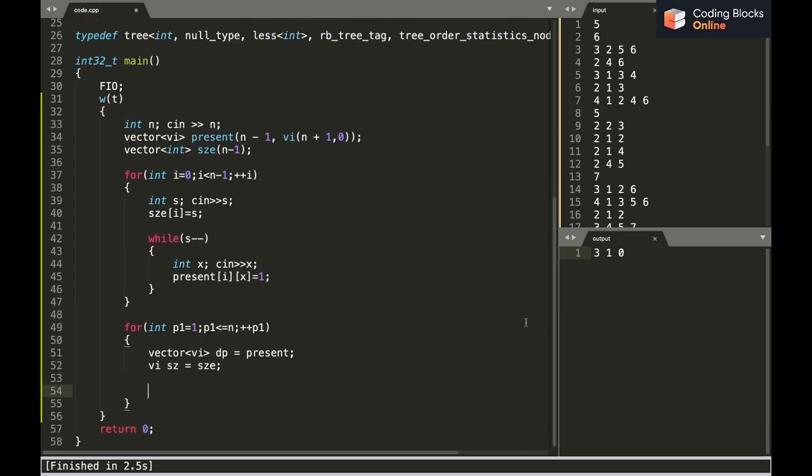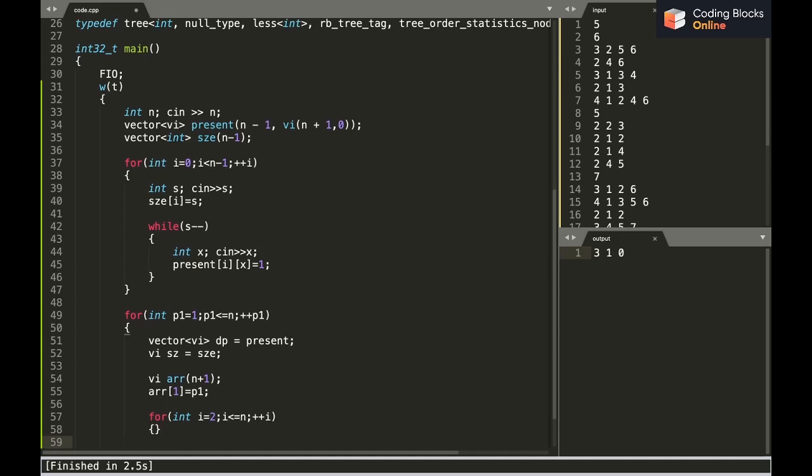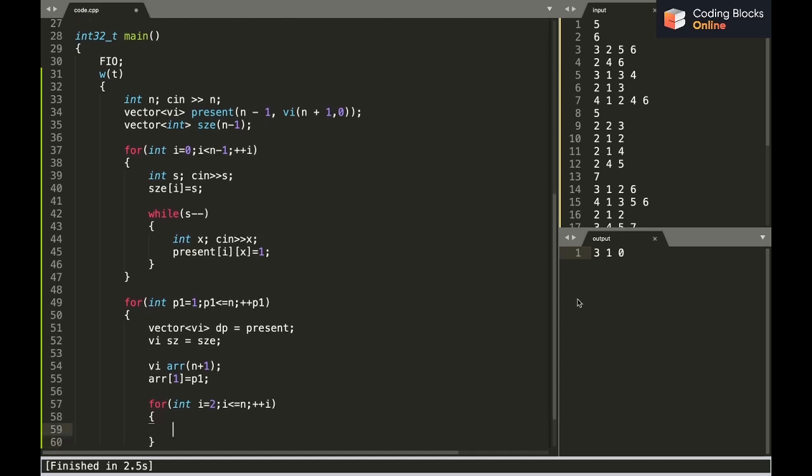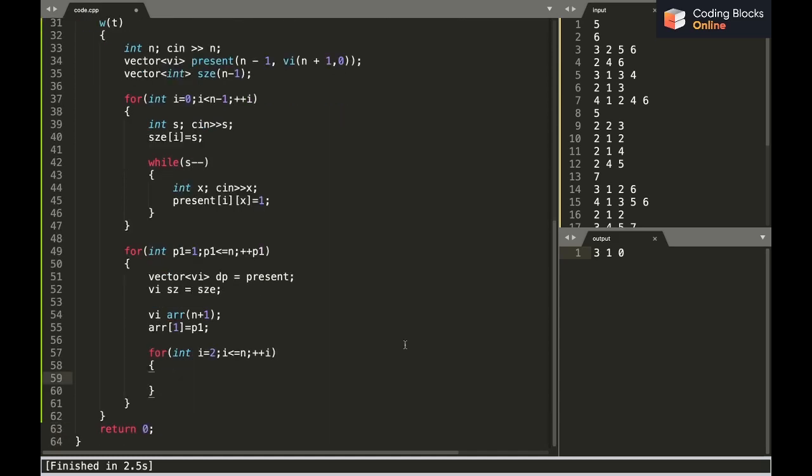Yeah. So now let's try for our ARR of size n plus 1. I know that ARR 1 value is going to be p1. Now I'll try to calculate the value for each other index. I equals to 2, I less than or equals to n, plus plus I. Now what my initial thing is, delete ARR of I minus 1 from each segment, right?